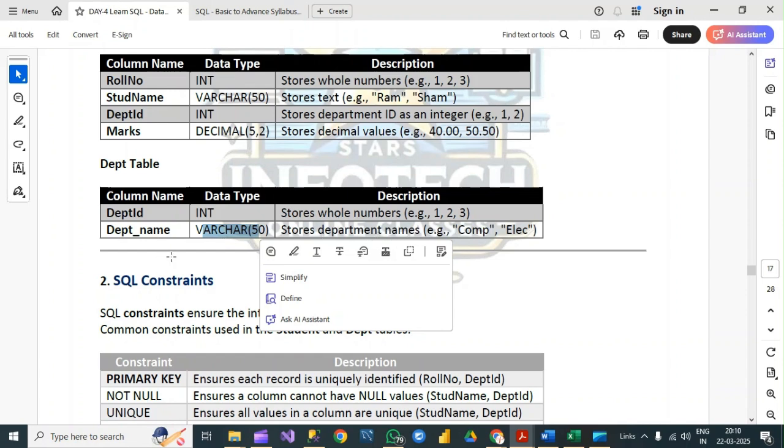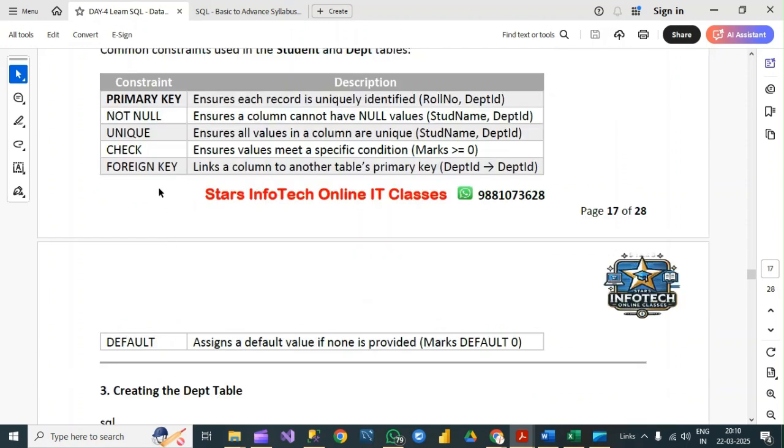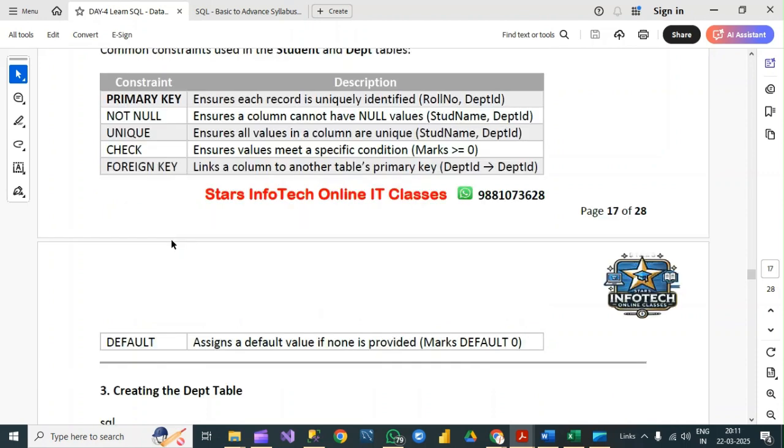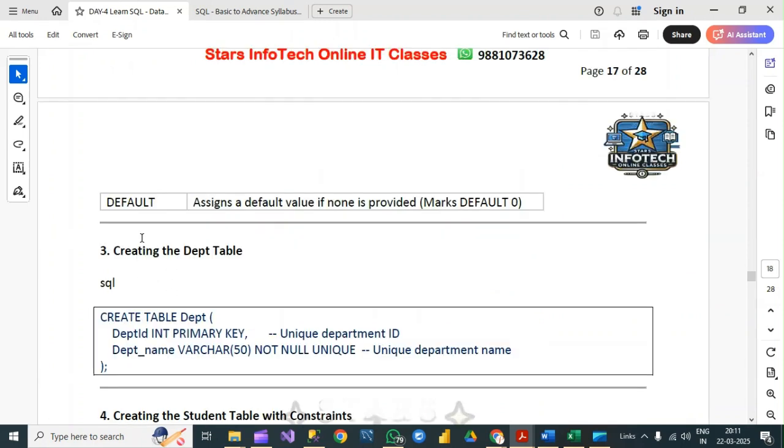Now the constraints. If you check the different constraints that we need to use, we will define primary key, not null, unique, check, and foreign key. So how can we create the constraints, and we will also check the default constraint. When we create, first of all we will create the department table.